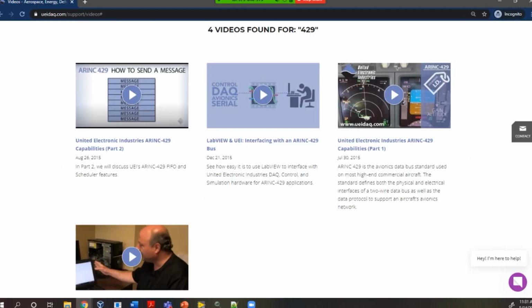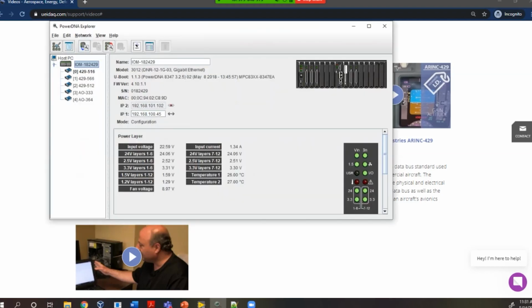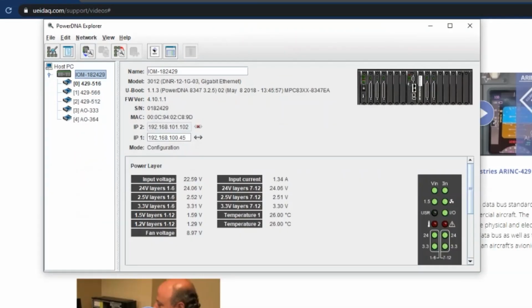So let's jump into the example, and then we'll go back to Q&A, because I see at least a few questions have come in, and I'll make sure to get to that before we wrap up here. So here I have PowerDNA Explorer, and that's just used as a quick view of what boards do I have in this chassis.